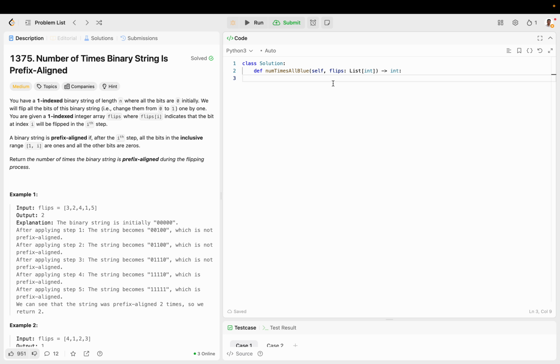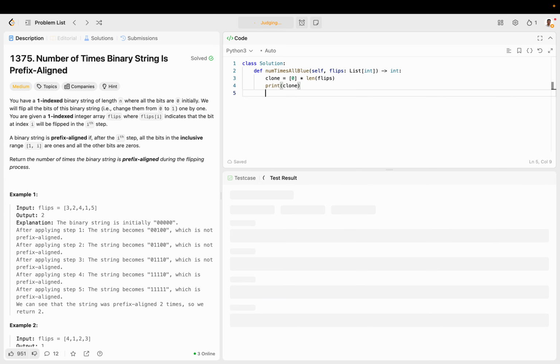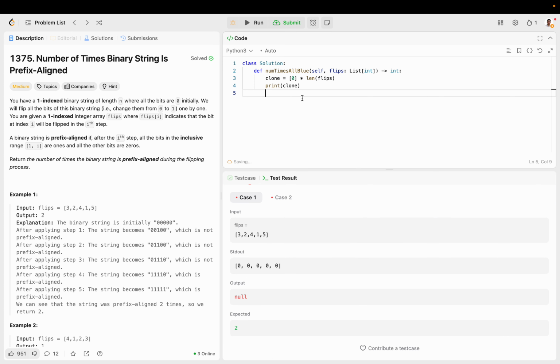So let's say clone is going to be 0 times the length of flips, and then let's print clone. This might take a while because again, I did figure it out on my own, but it took a very long time and a lot of trial and error. So let's try it again. So here we have this. And then now for i in range length of flips, let's call this cur, which is flips of i minus 1.